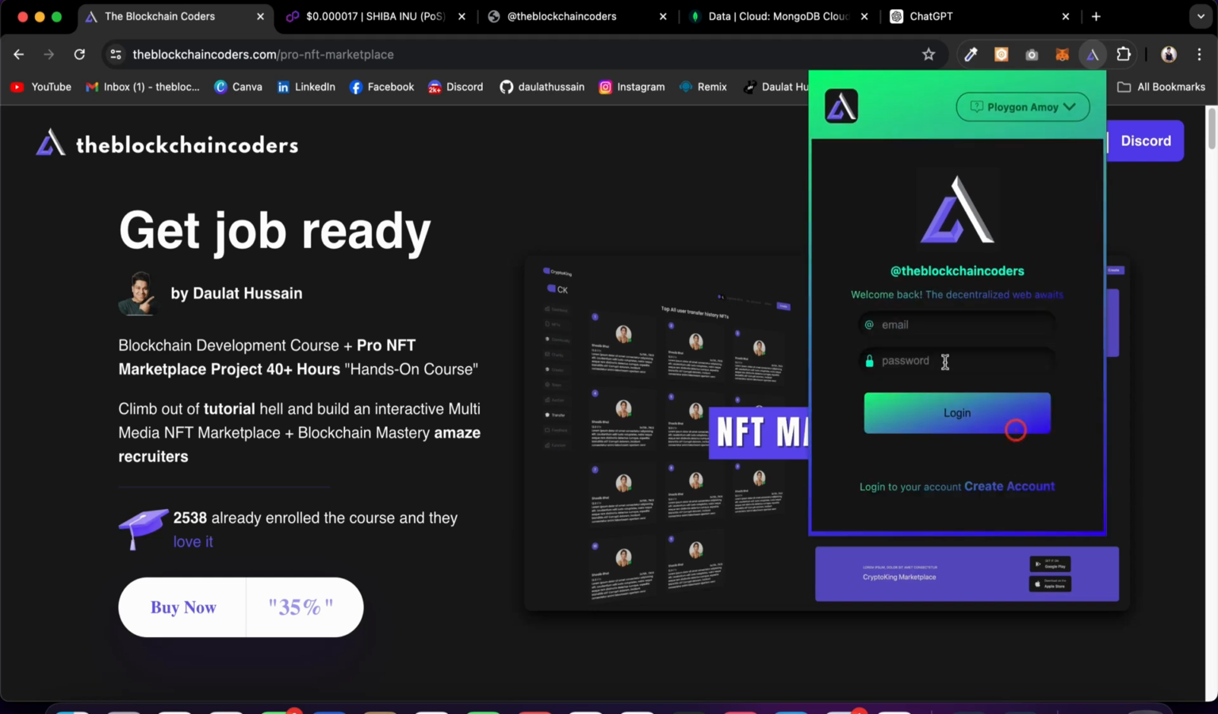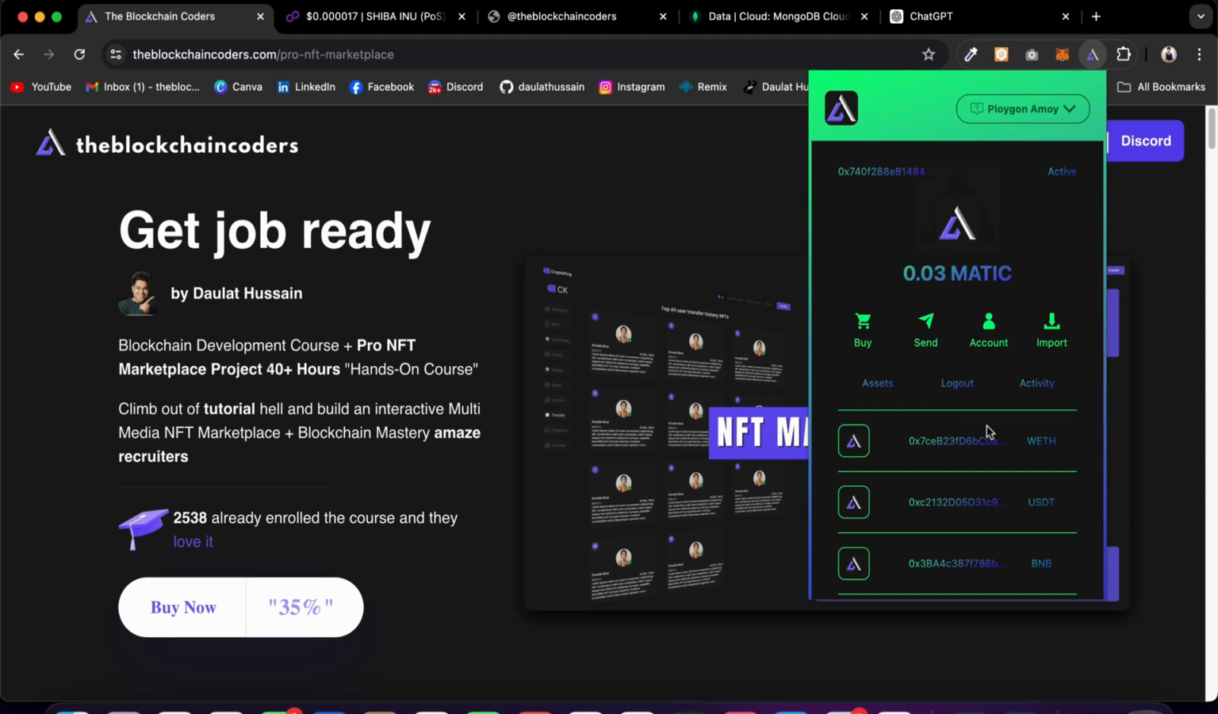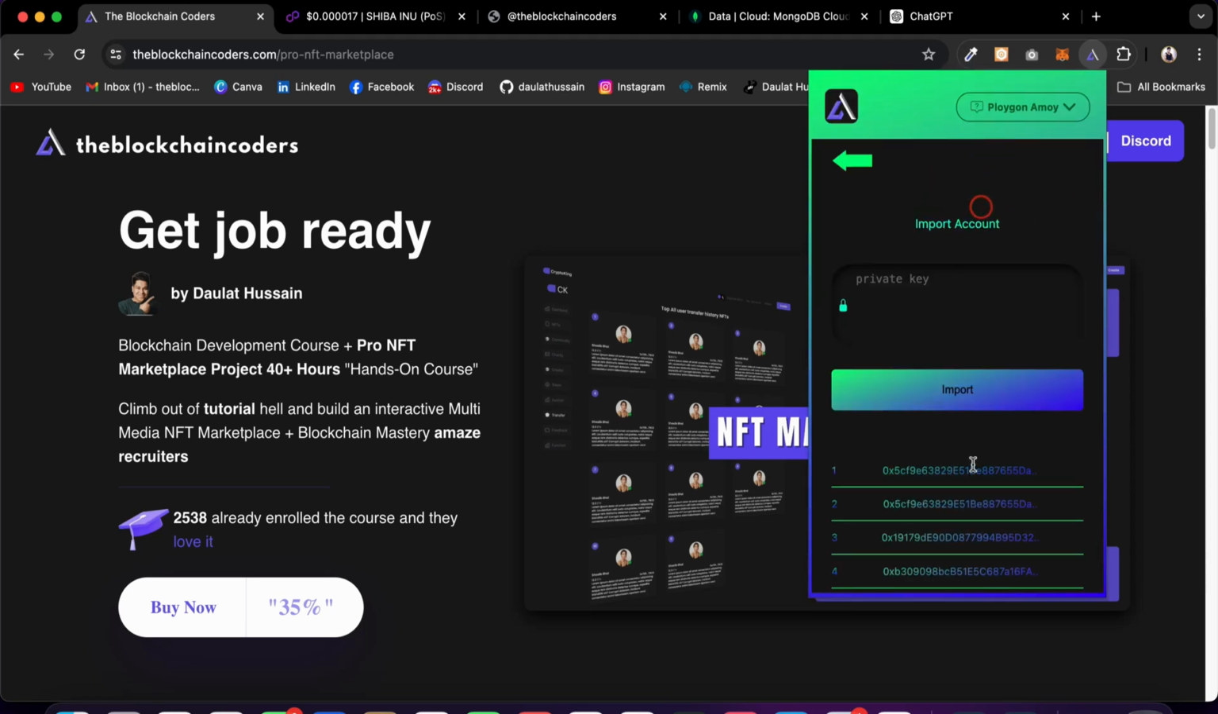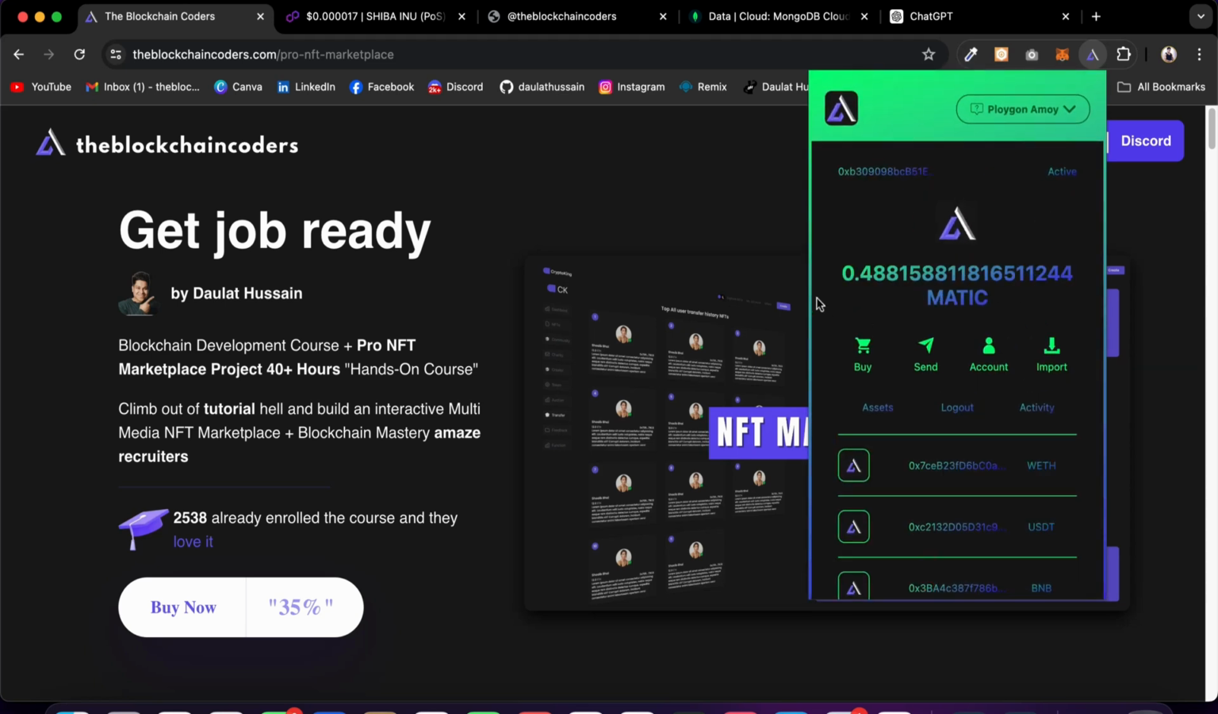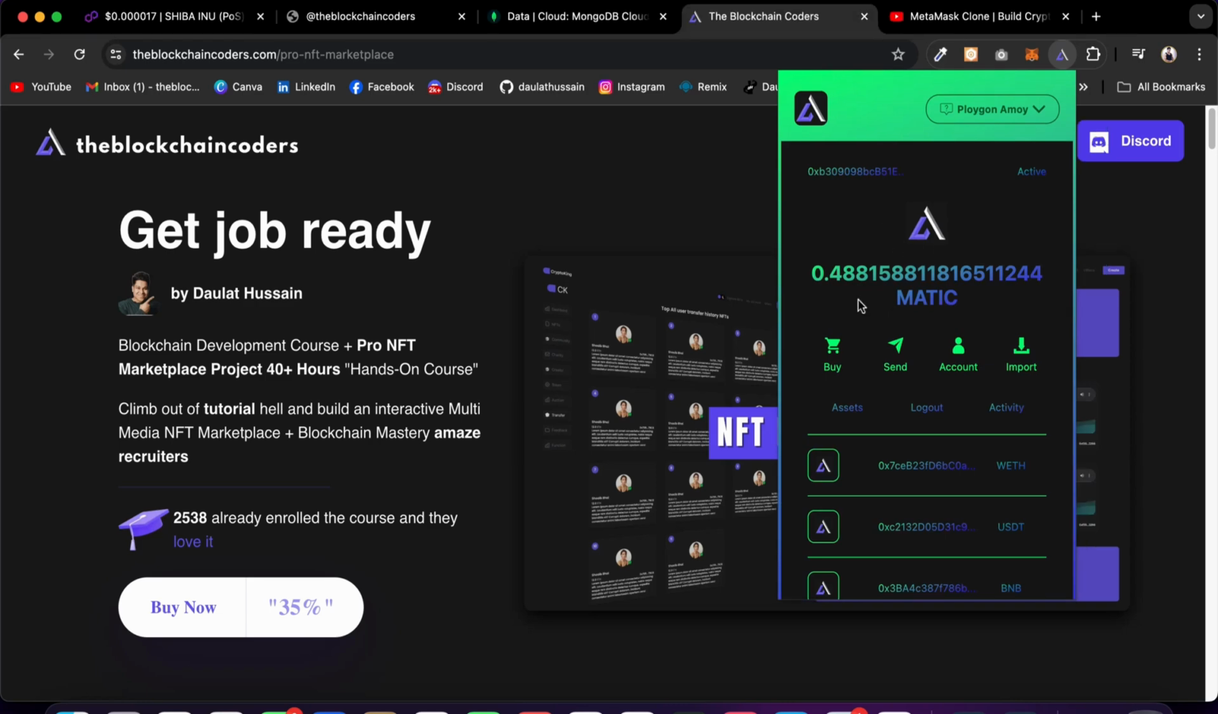So how you can log in. I can simply type Daulat, give my credentials, and I will get into my wallet, and I can find everything here. I can simply switch back to a different account, and that's all looking fine, and I can use them to make transactions. So every single thing is working fine, and that's exactly what we have coded together in this complete project.